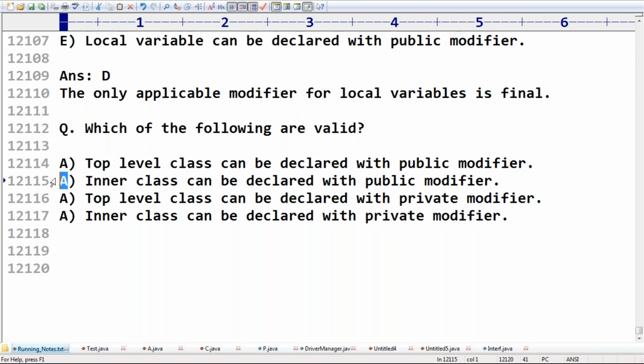Can you please guide which things are valid, which things are invalid? Any answer? Top level class can be declared with public modifier. Yes. Inner class can be declared with public modifier. Yes. Top level class can be declared with private modifier, meaningless. Inner class can be declared with the private modifier, acceptable. Any doubt?